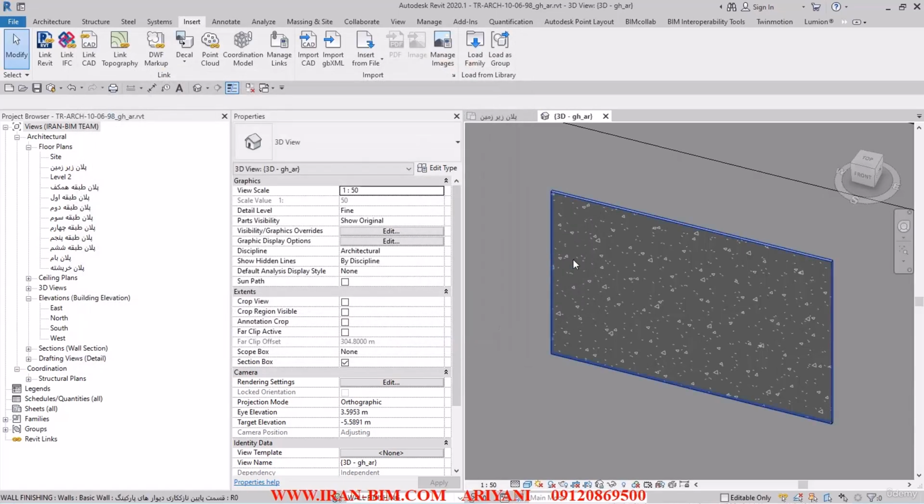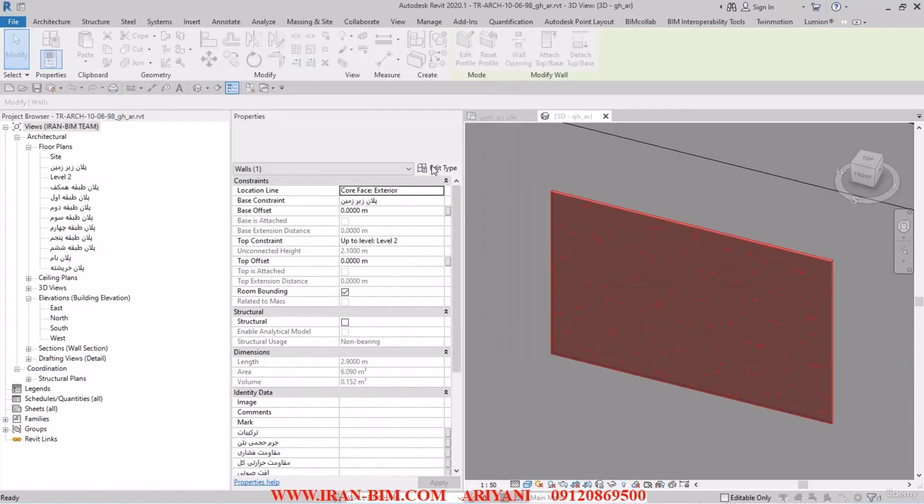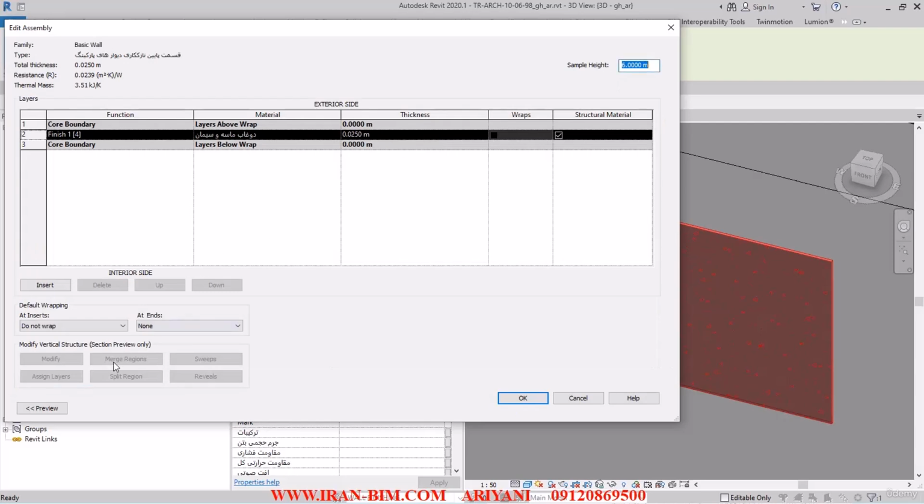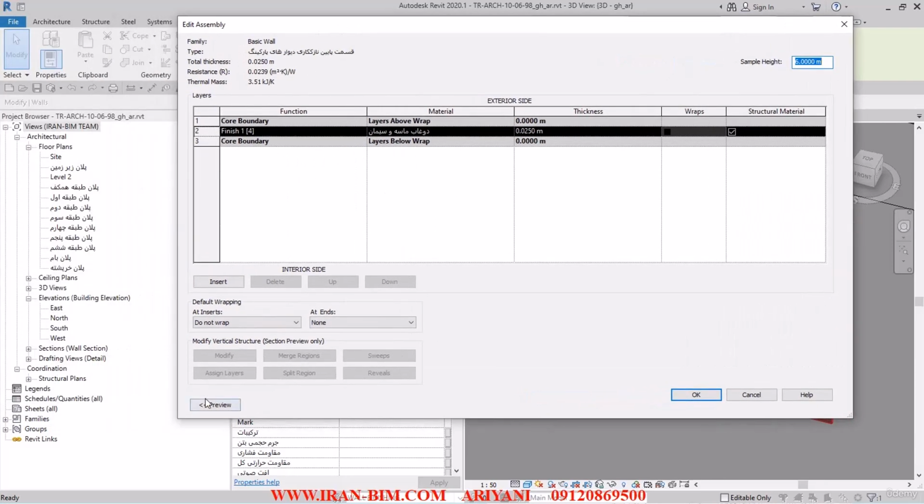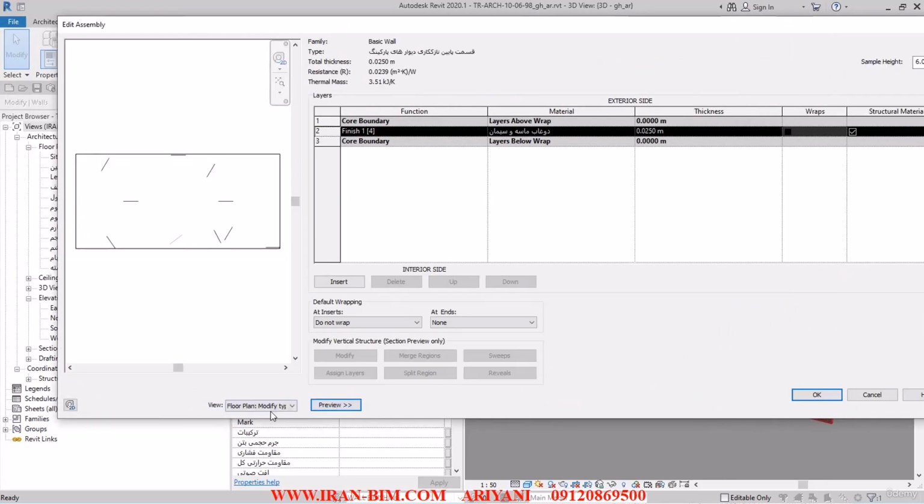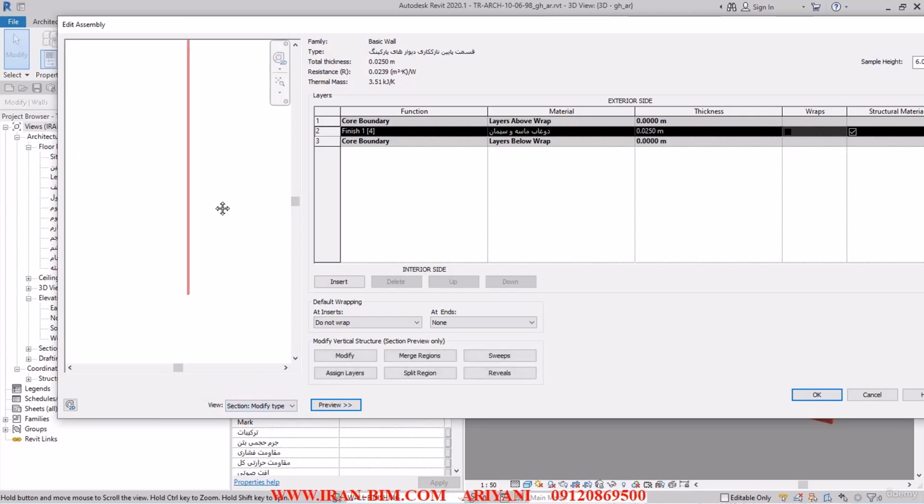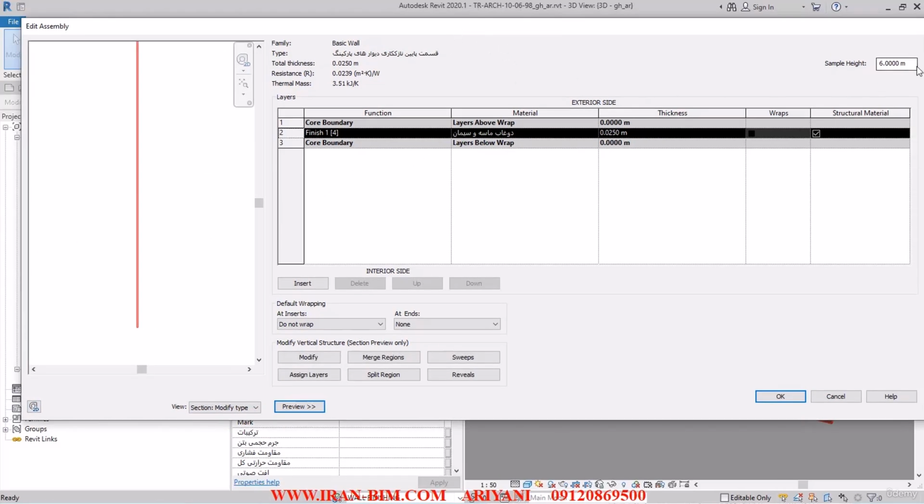So I go here and then I'll select the wall and then to the type section and then edit. I'll open up the preview and put it on section. And for the sample height here, we have 200.9 and then another 200. So it adds up to 1.3 meters in total. So I'll zoom on the height here.